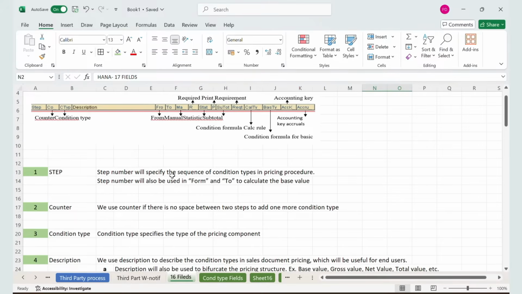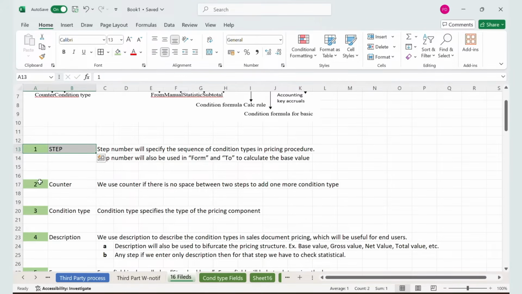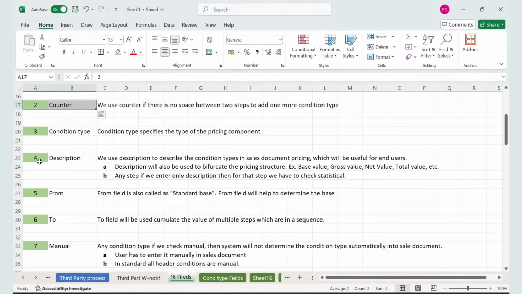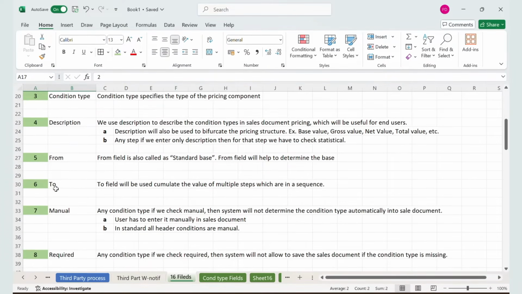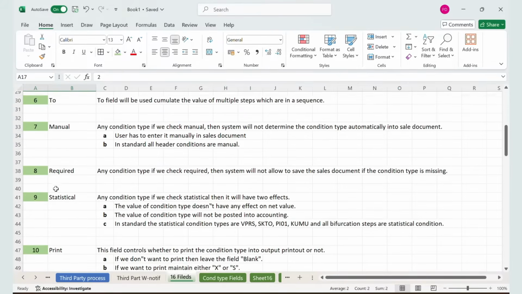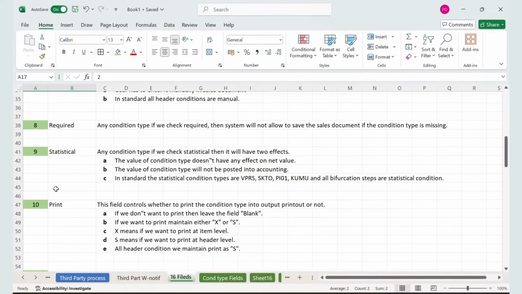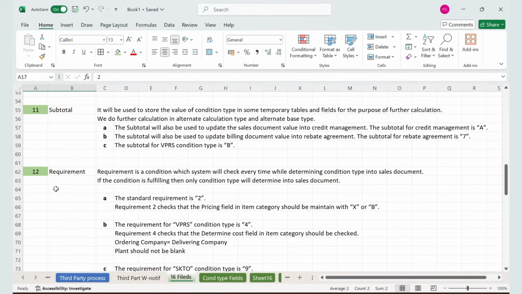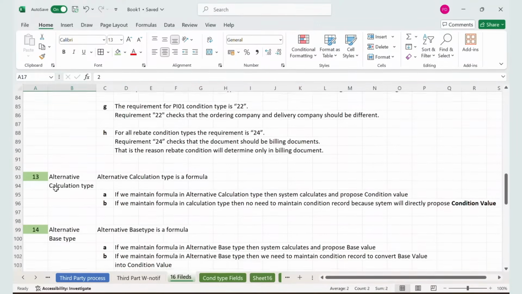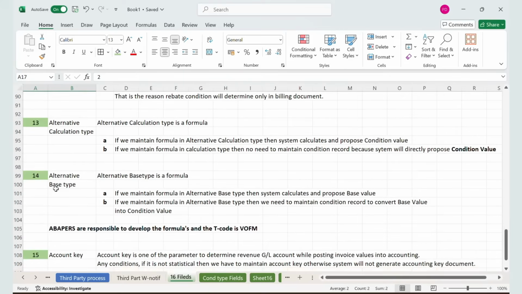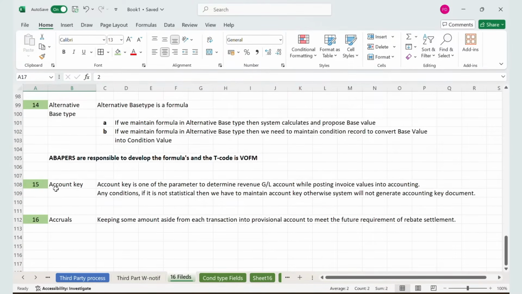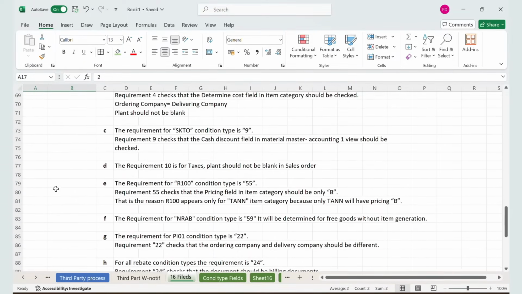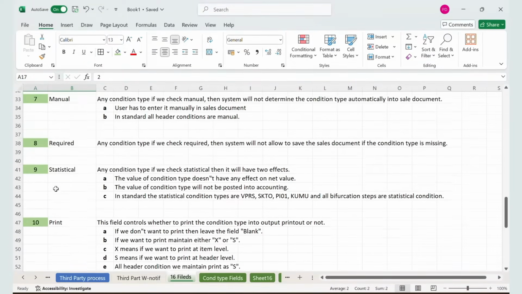Let us see. First one, we have step. Second, counter. Third, condition type. Fourth, description. Fifth, from. Sixth, to. Seventh, manual. Eighth, required. Ninth, statistical. Tenth, print. Eleventh, subtotal. Twelfth, requirement. Thirteenth, alternative calculation type. Fourteenth, alternative base type. Fifteenth, account key, and sixteenth is accruals. Now, why are all these 16 fields so important in the pricing structure?